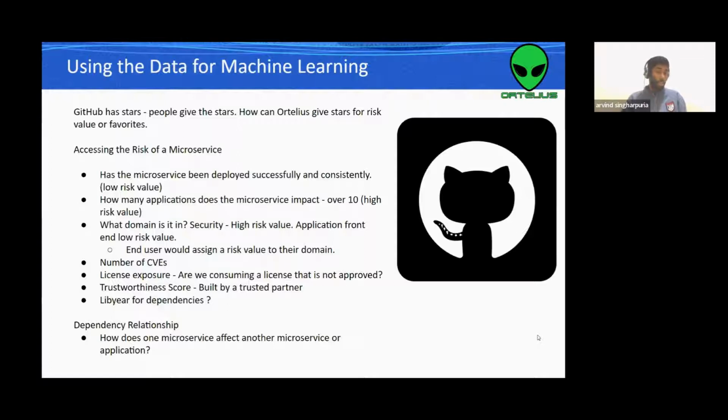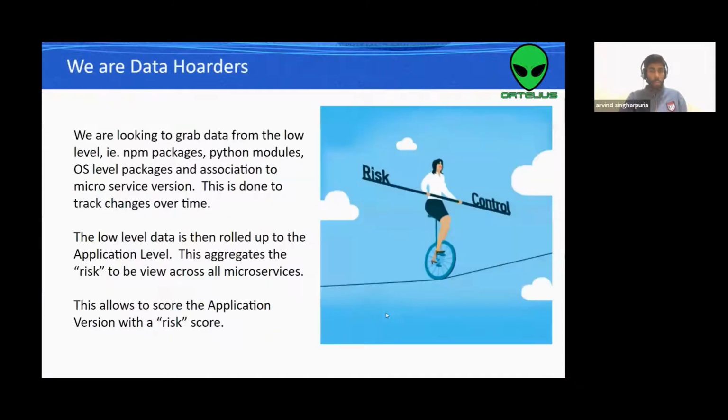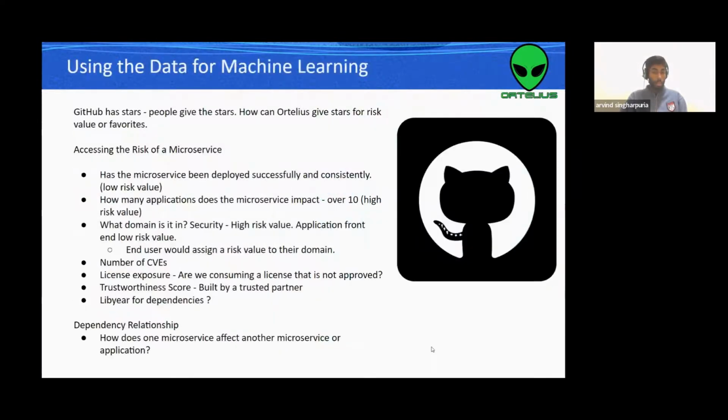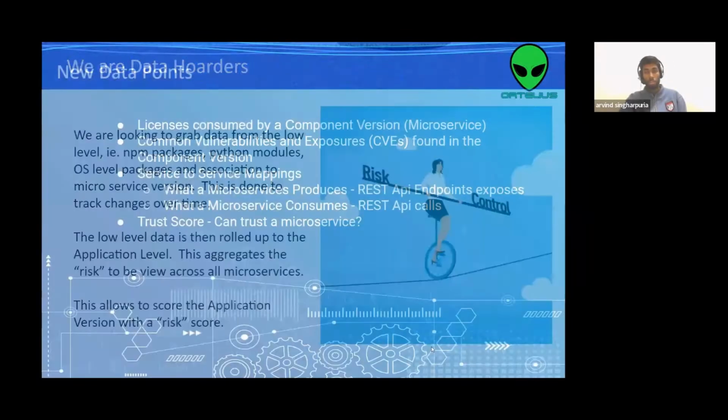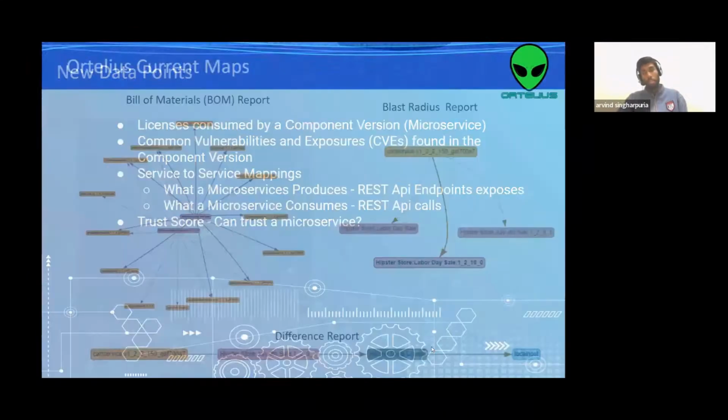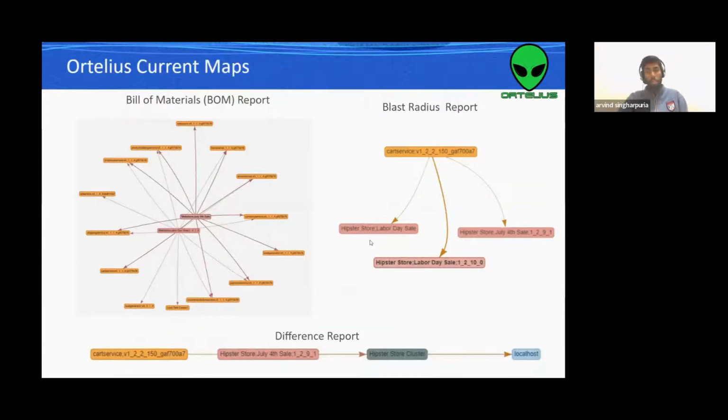Now let's talk about the dependency relationship. How does one microservice affect another microservice or application? For this, let's take the example of the previous blast radius report. In this example, I told you that there are three applications using the same microservice. But I also told you that they may be using different versions, which I will talk about later.